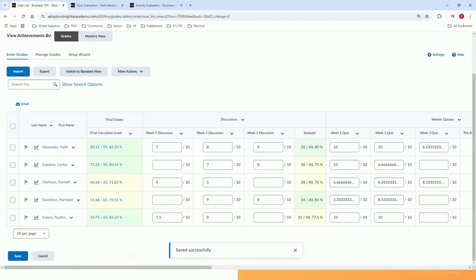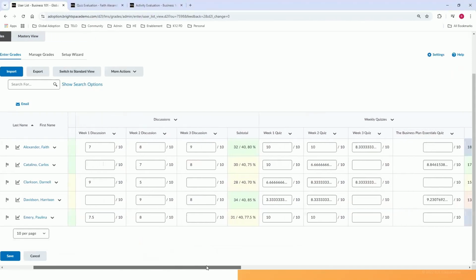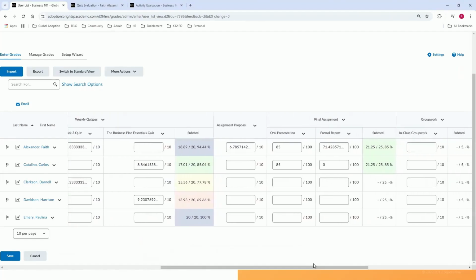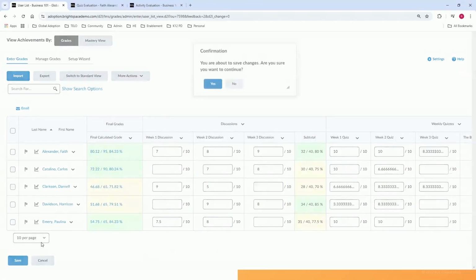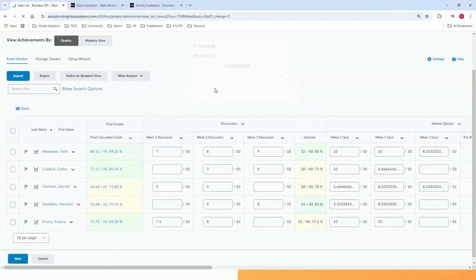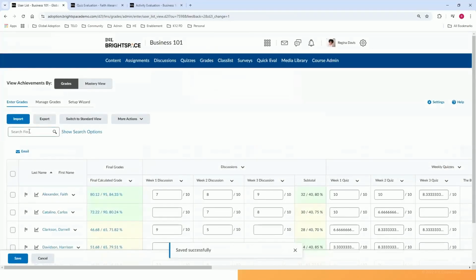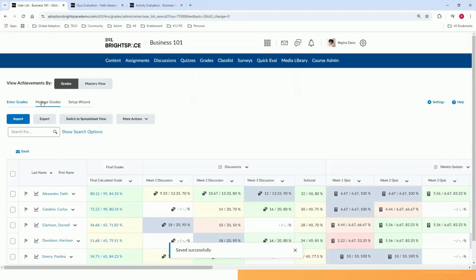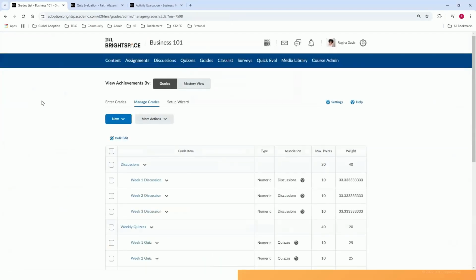So this view just allows you to quickly enter grades for multiple items at once. Again, this is handy for in-person assignments or presentations. For example, if you had this oral presentation, you could just easily add in these marks here if you wanted to. So just another thing that you're able to do within that spreadsheet view. I'm just going to switch back to the standards view. And I just want to go over to the manage grades area.